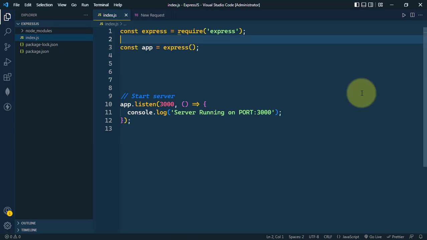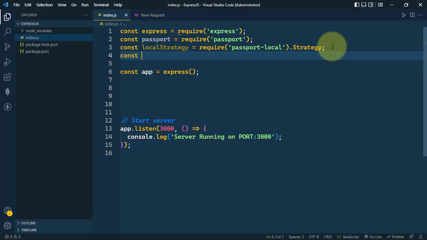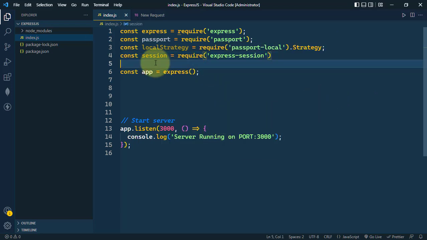So first of all, let's import passport. So require passport, and let's now import the local strategy. So we have to import passport-local.Strategy. Also we're going to use the session, so require express-session. So we're done with all the imports.